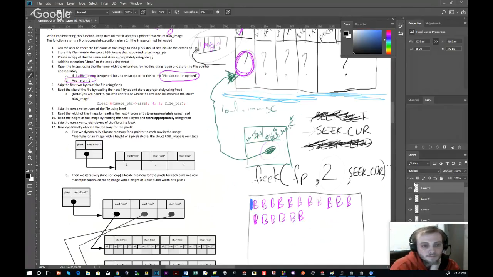So what this will do is move the file pointer to here. The reason we're doing this is because we don't actually care what's here, so we're just going to skip it. We're going to skip the first 2 bytes using fseek. If you ever need to skip any bytes, you can use this function and change this value to skip whatever bytes you want.